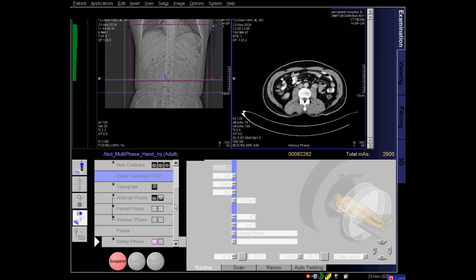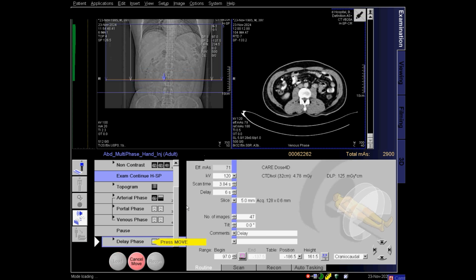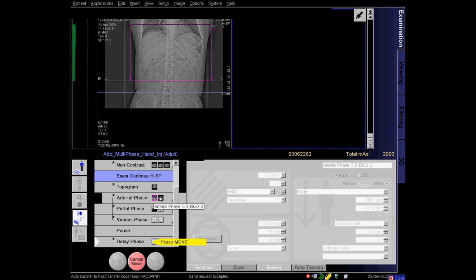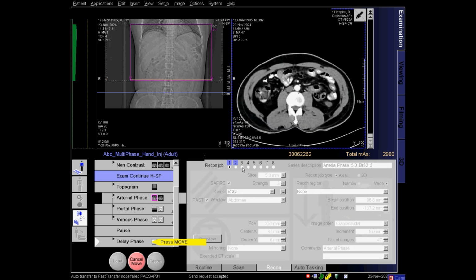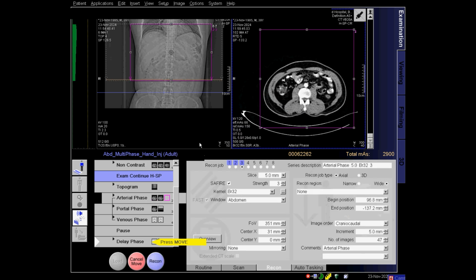So 3 scans are complete simultaneously: arterial phase, portal phase and venous phase. And now I have to wait 3 to 5 minutes for the delayed phase. In the meantime, the images will be reconstructed automatically, and I will make some manually.